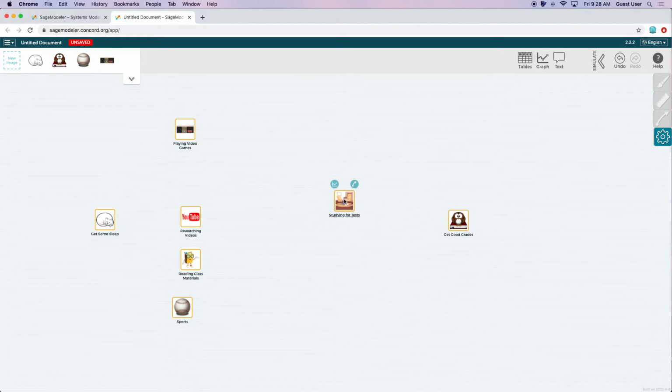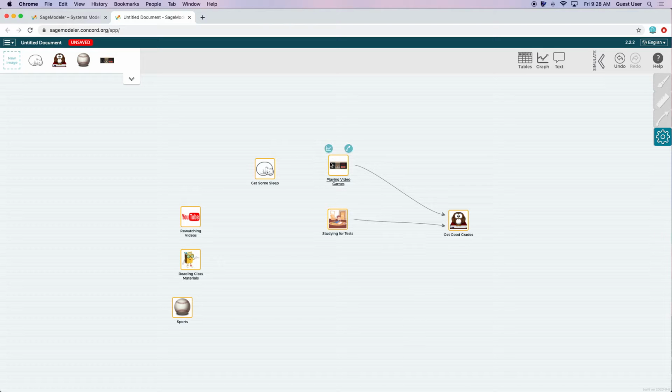So we know that if we study for a test, we're going to get good grades. So I'm going to grab this little arrow thing that appears when I select study for tests, and I'm going to drag it over to get good grades. All right. We also know that if we play video games, that's probably not going to help us get good grades. So I'm going to pull that one over to get good grades as well. And in fact, playing video games might actually mean that we're not getting sleep. So that one could actually relate to two.